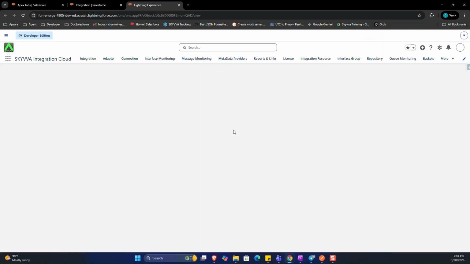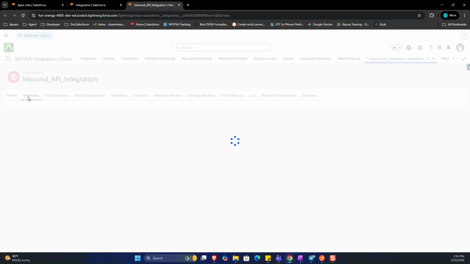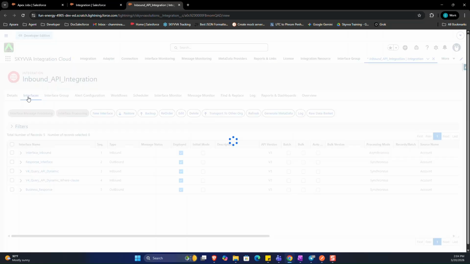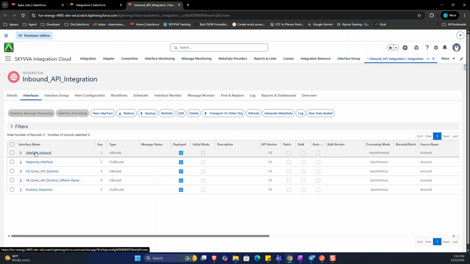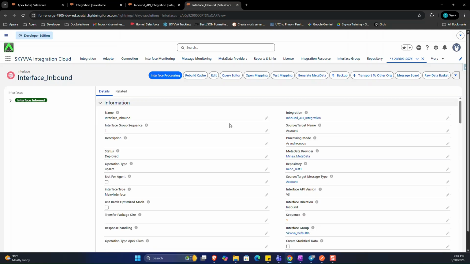First, navigate to the Integration tab. Click on the existing integration, and click on the Interface tab. We have an inbound interface, so proceed to click on the interface details. In the interface, the source name contains the account object. Set asynchronous processing mode. Link it with a message type, inbound direction, and the operation type using upsert.